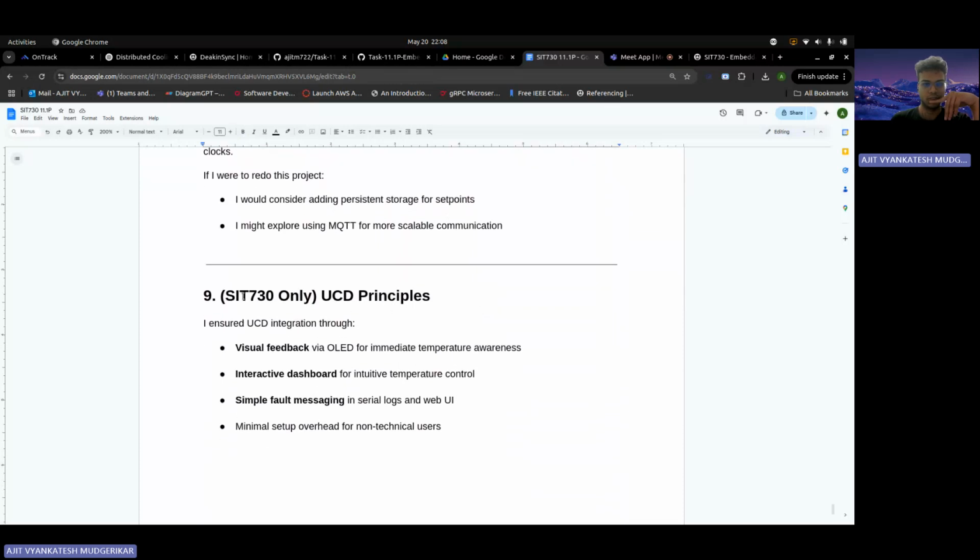So, user-centered design. Visual feedback by OLED gives immediate temperature awareness so that workers nearby can immediately see the temperature, whether it's good or bad, and they can override certain conditions and still have complete control. And if you have a phone or a device, anything nearby, you can use the dashboard to set the temperature for more intuitive temperature control.